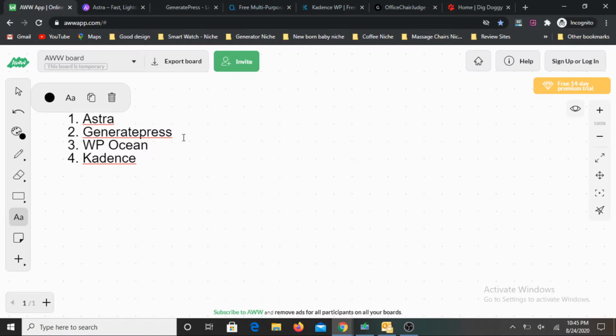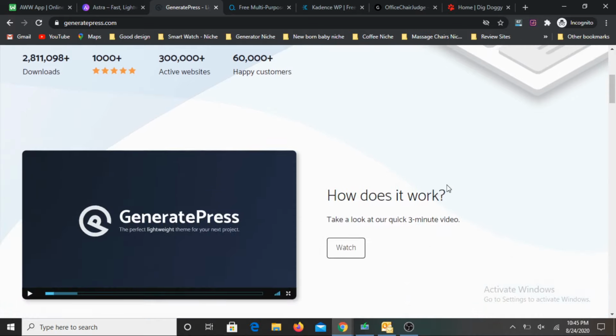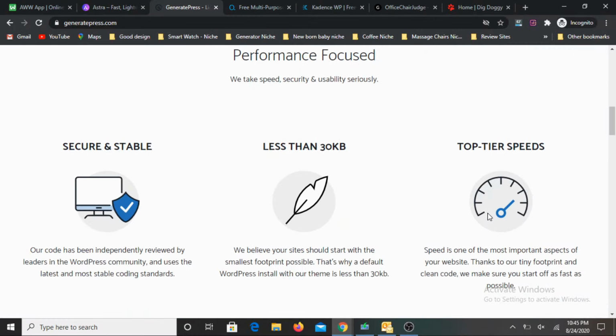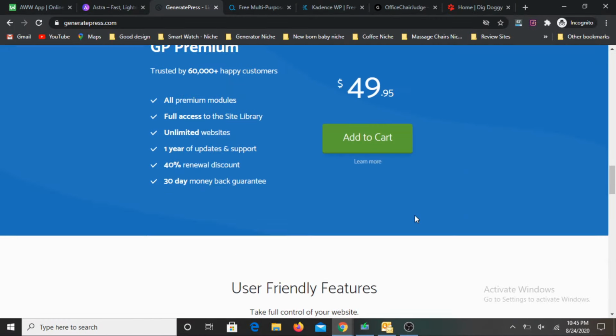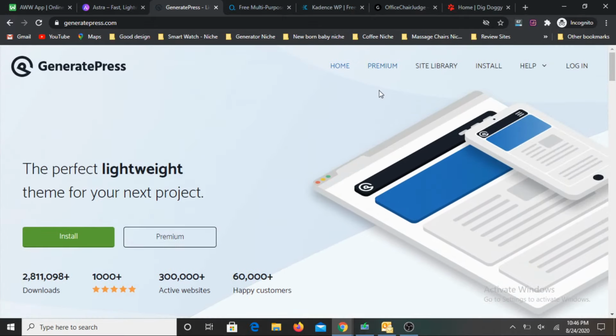That's the number one. Number two, GeneratePress. Here it is, this is generatepress.com. Again, you have a free version. You also have a premium version as well. Some features would vary, like some widgets and some other special features that you need. All those things will come in premium.